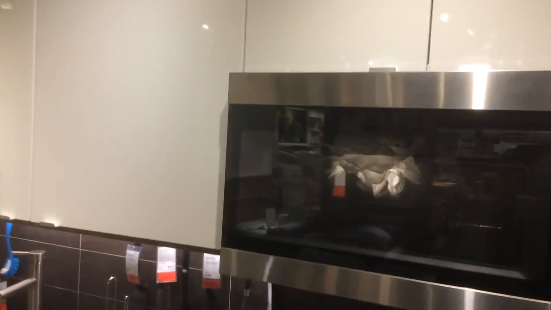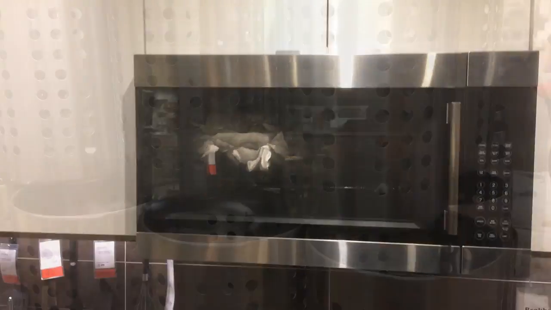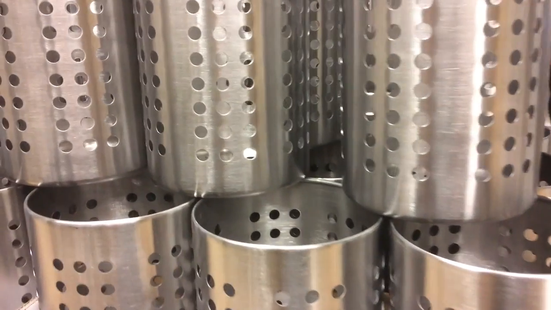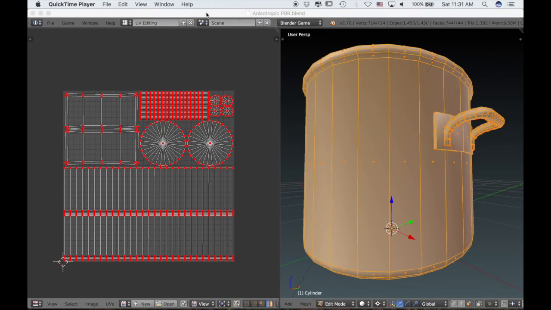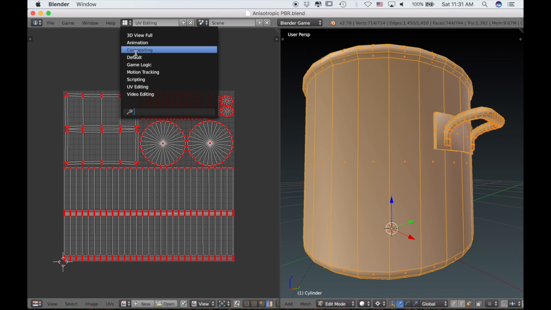And most often we see this stainless steel type material in the kitchen. So for this example, I've created this little cooking pot to apply this anisotropic shading to. And I've already UV unwrapped it for the purpose of adding a normal map. So I'll go to my default scene.